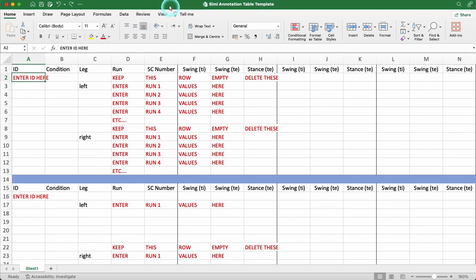And welcome to this tutorial video on preparing the annotation table files for AutoGaitA Simi. I'm showing you the template file here that we also provide in the repository, and the idea is to use this template to fill it out with your timestamp information and to then use the example file that I'll also show at the end of this video to check correct formatting.